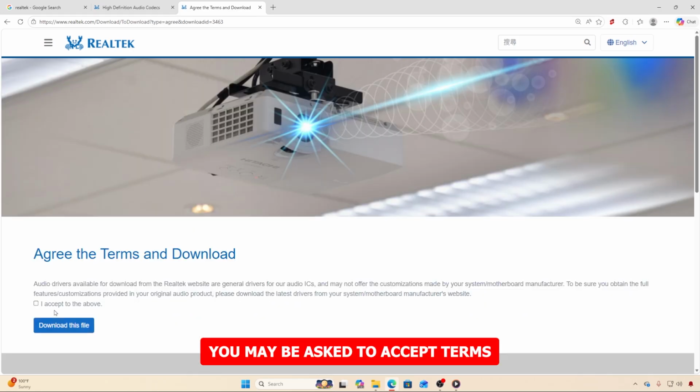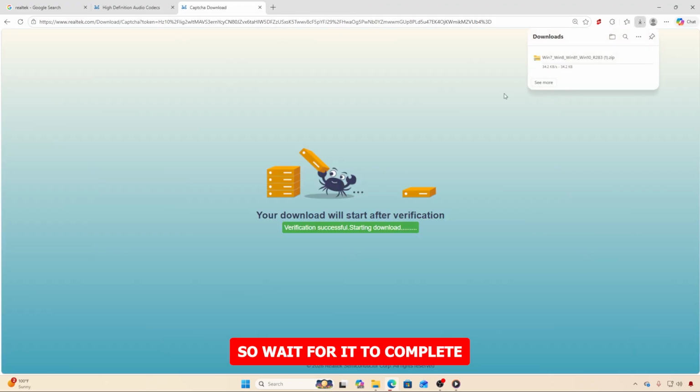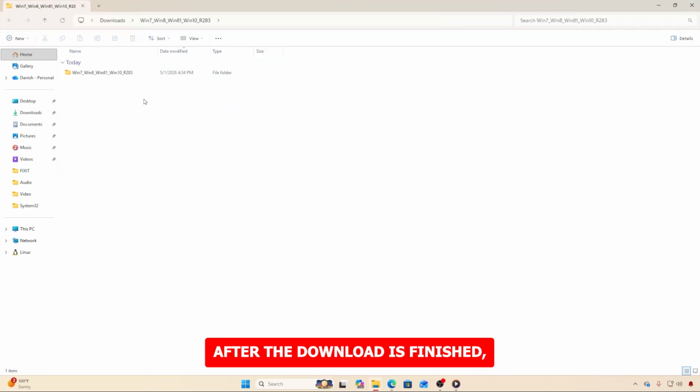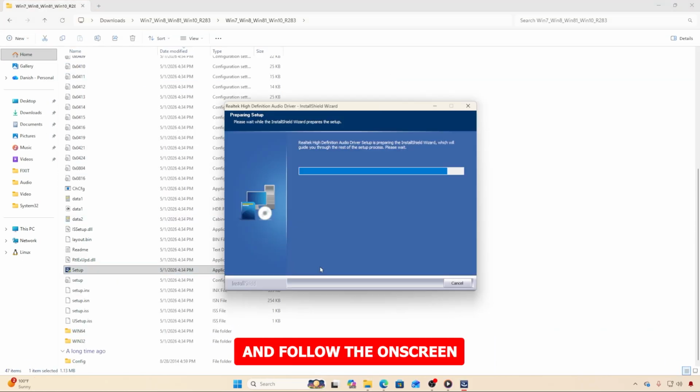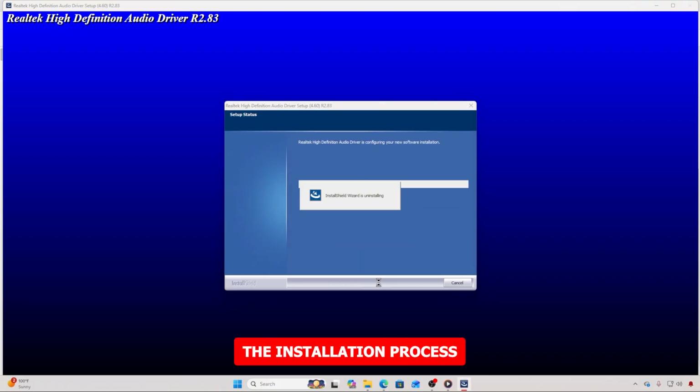You may be asked to accept terms, enter your email, and complete a CAPTCHA. Once done, click on Download and the file will start downloading. The file size can be large, so wait for it to complete. After the download is finished, open the file and follow the on-screen instructions. Simply keep clicking Next and complete the installation process.